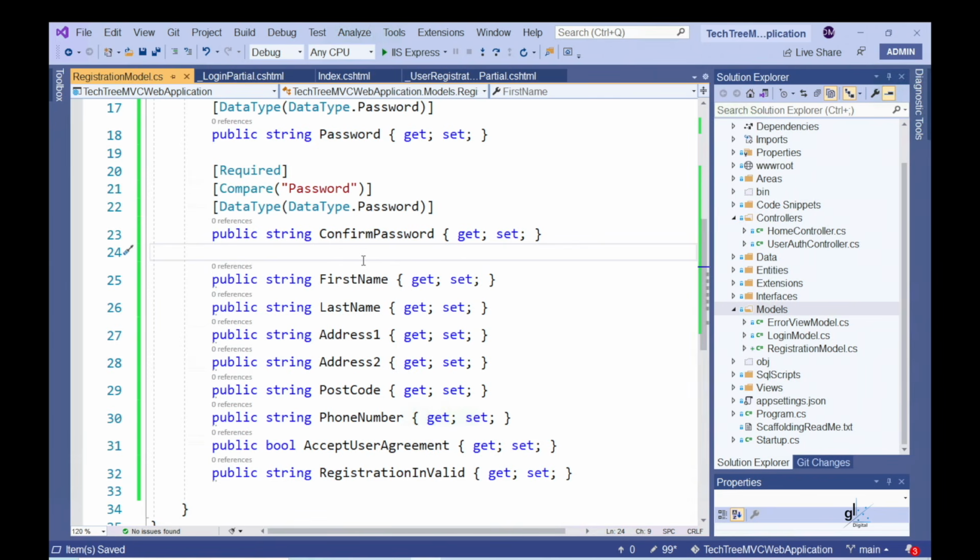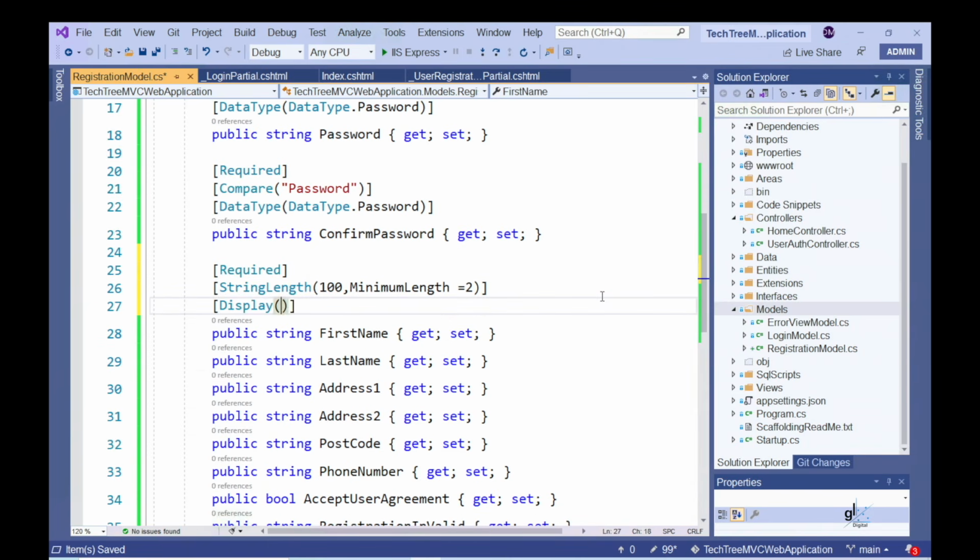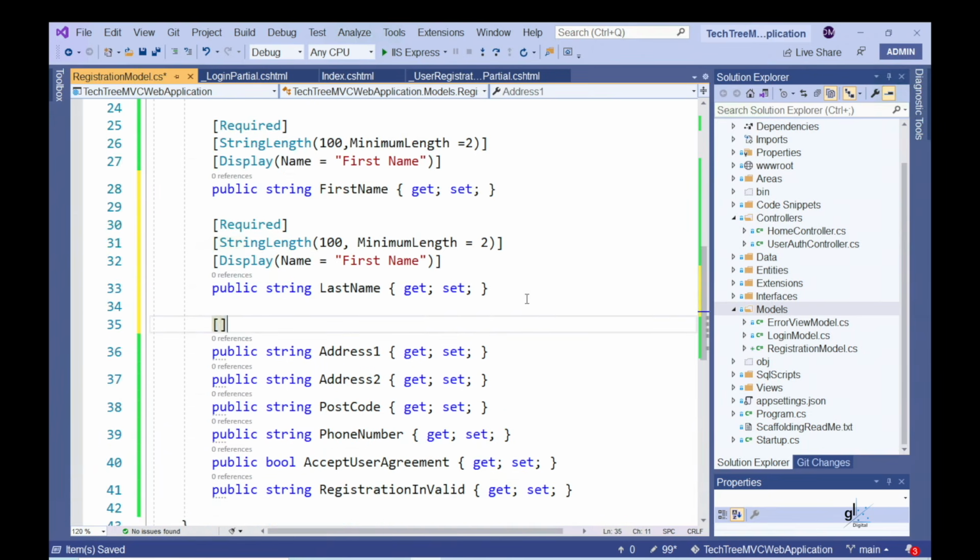Let's appropriately declare the required string length and display attributes against the first name property. Let's do the same for the last name property. So let's make address1 a required field. Let's say that there is a requirement that the user must enter a valid UK address into the postcode field.